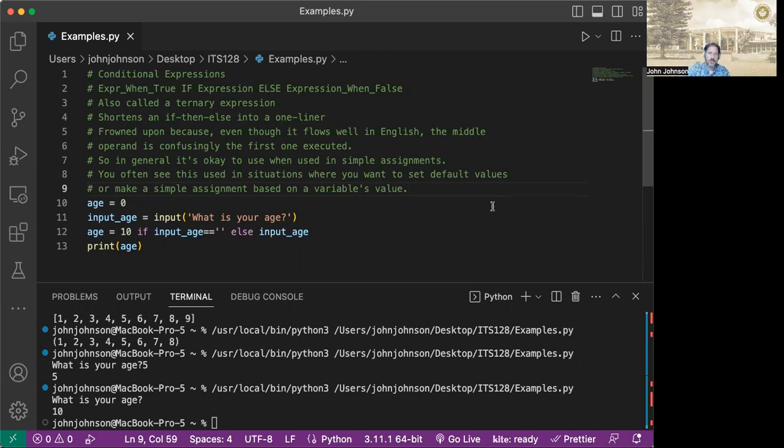It's kind of frowned upon because even though it flows well in English, it gets kind of confusing when you look at it, because the middle operand is the one that's first executed. It also kind of contradicts other languages in the order of doing a ternary operation. So it's not really liked in general, but I find it interesting. I find it neat to use this, but you want to restrict your use of it to just simple assignment statements.